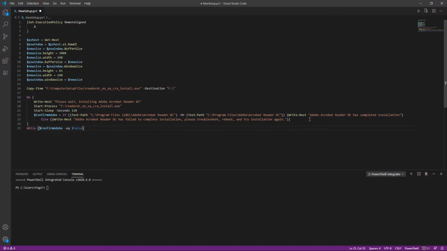Okay, so the easiest way to understand how you set up your do while loops is read it out in such a manner that the sentence makes sense. So do install Adobe Acrobat Reader DC while confirm Adobe is equal to false. So as soon as confirm Adobe, this upper part of this if statement becomes true, this will execute and exit the loop. So I'm going to go into my control panel really quick and I'm going to uninstall Adobe, because I want you guys to see how this actually executes and works, because it makes things much easier.